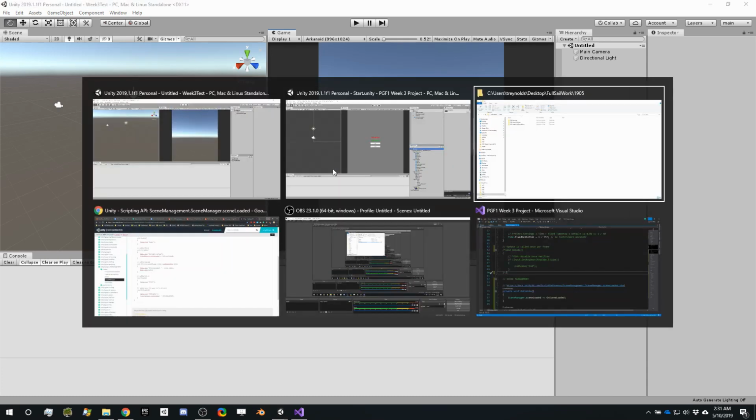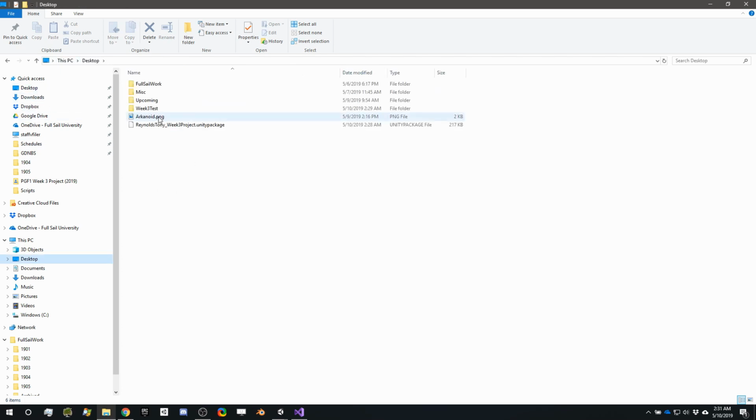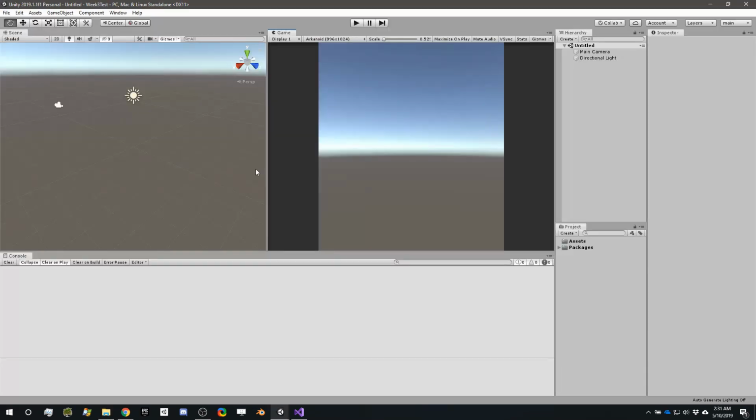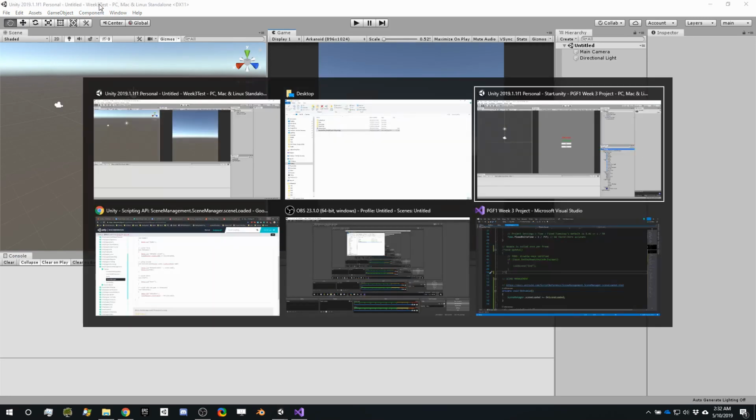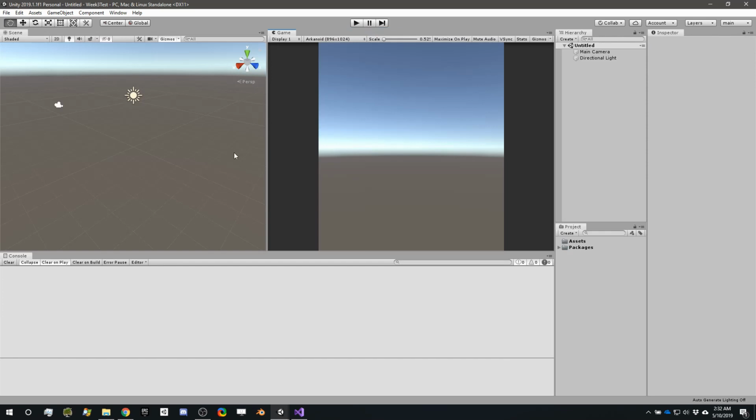But now the Arkanoid test project, the Week 3 test project over here on my desktop, that's what I want to bring into Unity. So if I jump back over to Unity, and again, double check, make sure that you're in the right project. You can look at its name up here, Week 3 Test versus PGF1 Week 3 Project. So make doubly sure you're in the correct project.